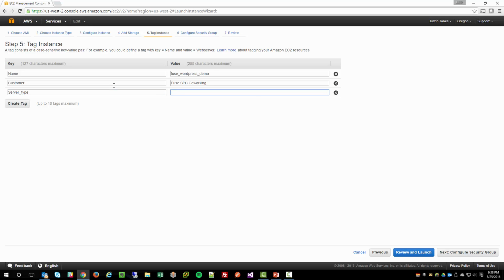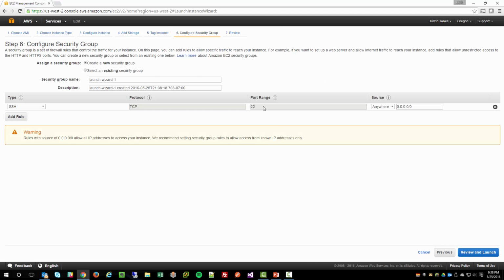TYPE, and it would be Apache Web, and maybe you do something else to tag and organize your servers. So that's kind of what tags are.